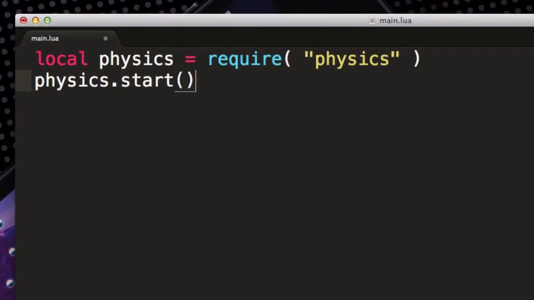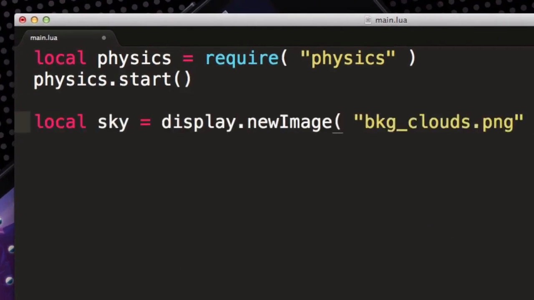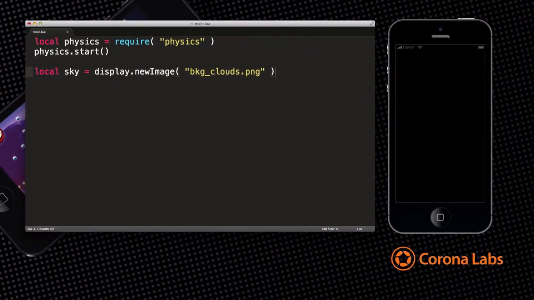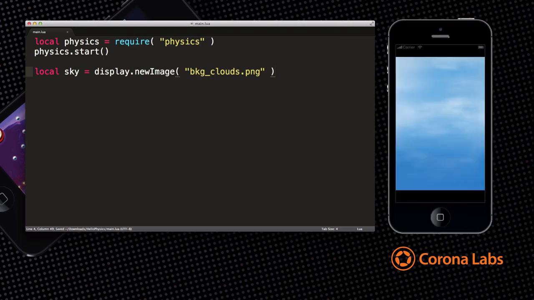These two lines of code start the built-in physics engine. This line tells Corona to display our background image. To instantly see changes to your project as you work, all you have to do is hit Command S on the Mac or Control S on Windows, and the simulator automatically refreshes and shows you the results of your code changes. Now you can see the image we are using as our background.